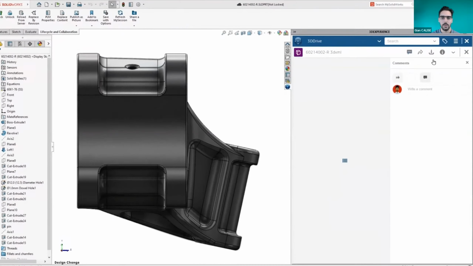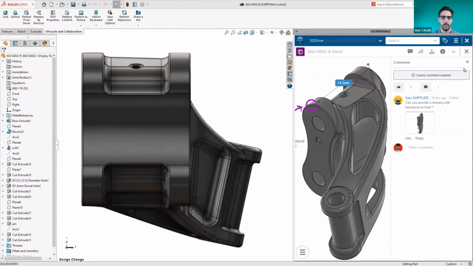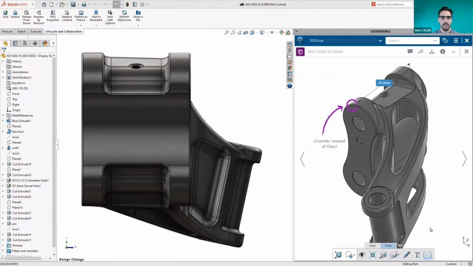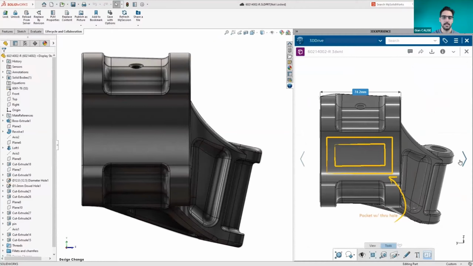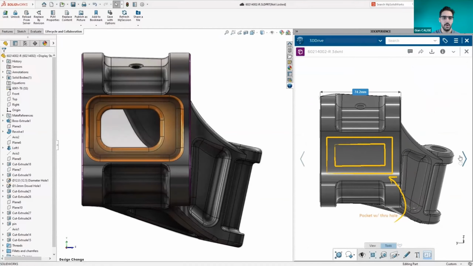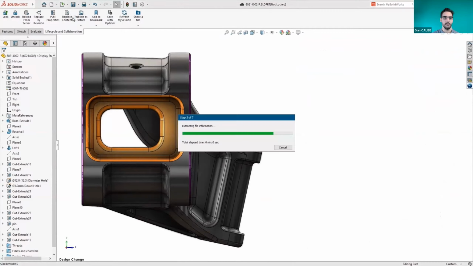And back in SolidWorks, we can open up and actually see that feedback right here without leaving the SolidWorks window at all. We can check out the different slides that have been created for us, and then fast forward right to our design change, actually implementing the design changes. And this is the next level.